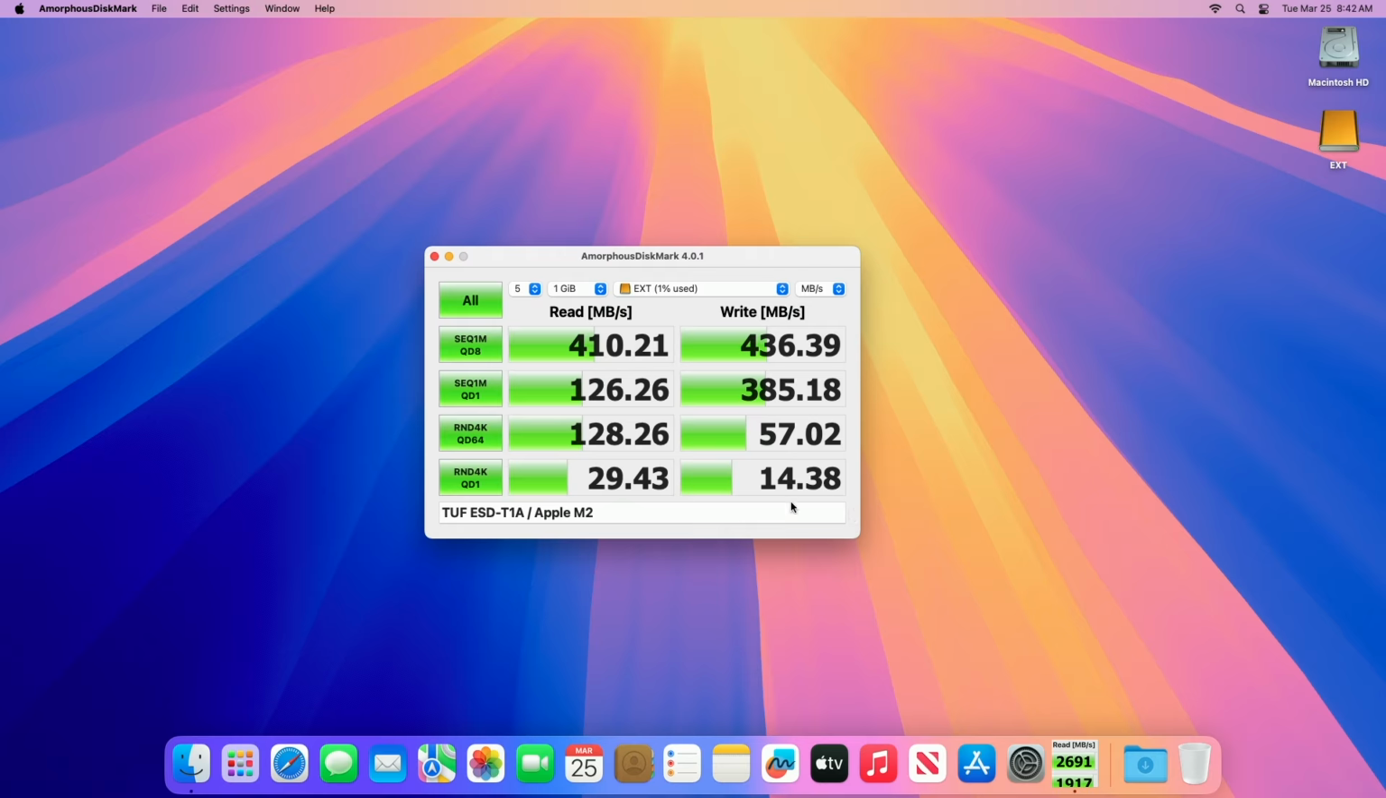Amorphous Disk Mark is ideal for drive benchmarking because it provides a detailed picture beyond just sequential speeds, unlike Blackmagic Disk Speed Test. So that was it.